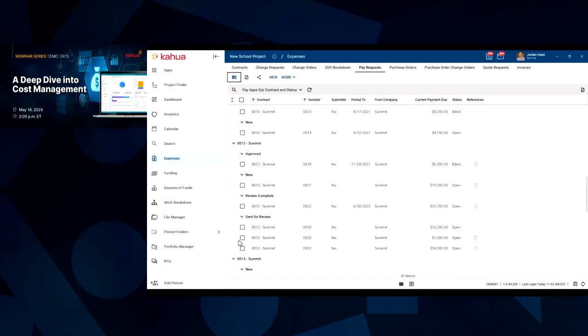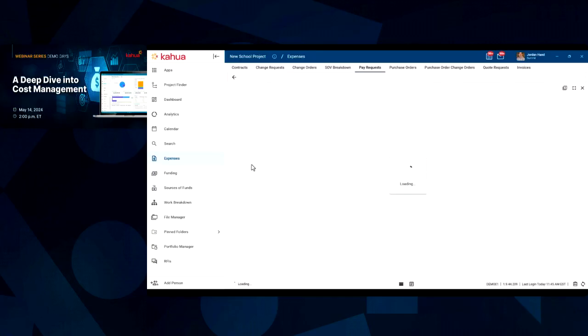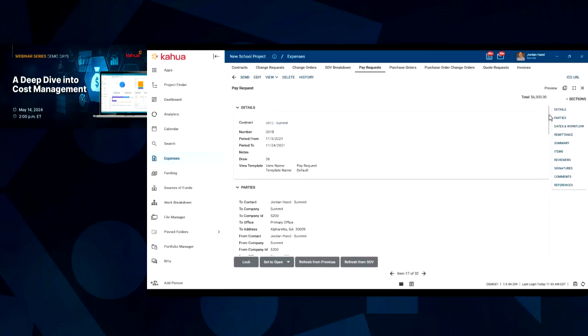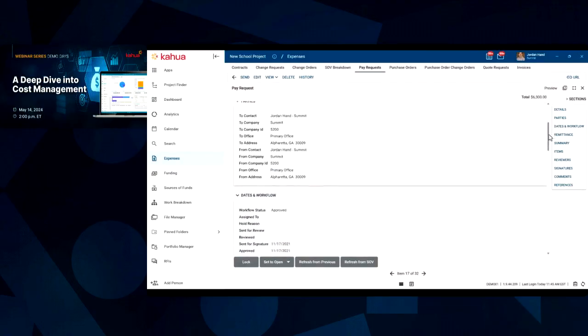Here's that contract we were looking at earlier to that particular organization. They have some pay requests that are out for review, some that are approved, some are in different states. But at the end of the day, what does Kahua include in terms of pay requests? We have a simple and easy form to enter in to track the contract payments. You're going to see the period of billing, the information on remittance and holds and payment.